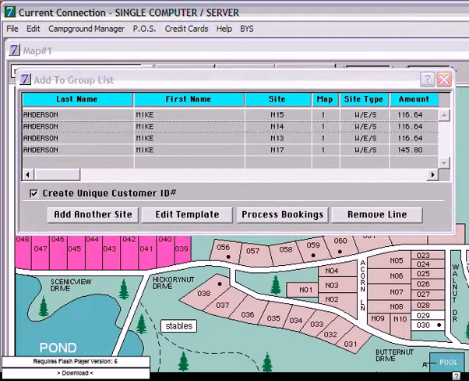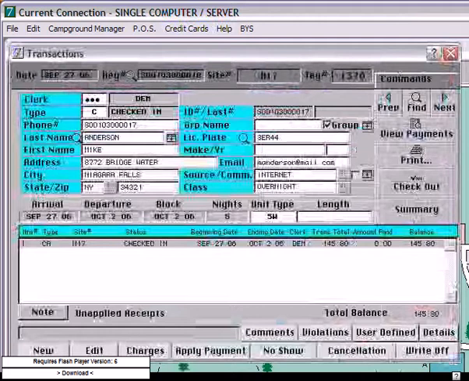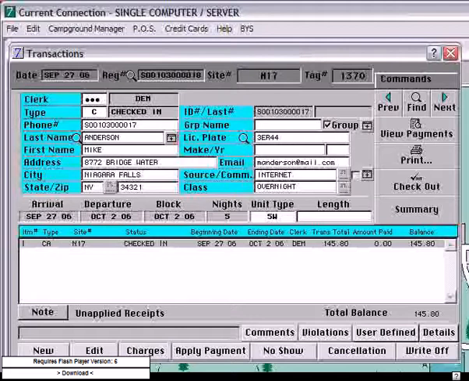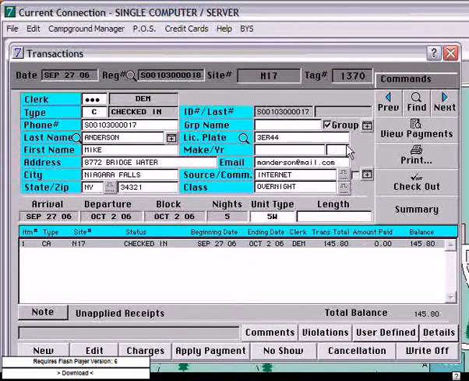Now it's checking for any conflicts, making sure all the sites are available. And as you can see from the map and behind here, it has booked all of the members, including the leader here on N16, so they're all together. Now the transaction screen comes up, and as you can see now, there's two other differences. One being that the group checkmark is now selected. This signifies that this transaction that we're looking at is a member of a group.